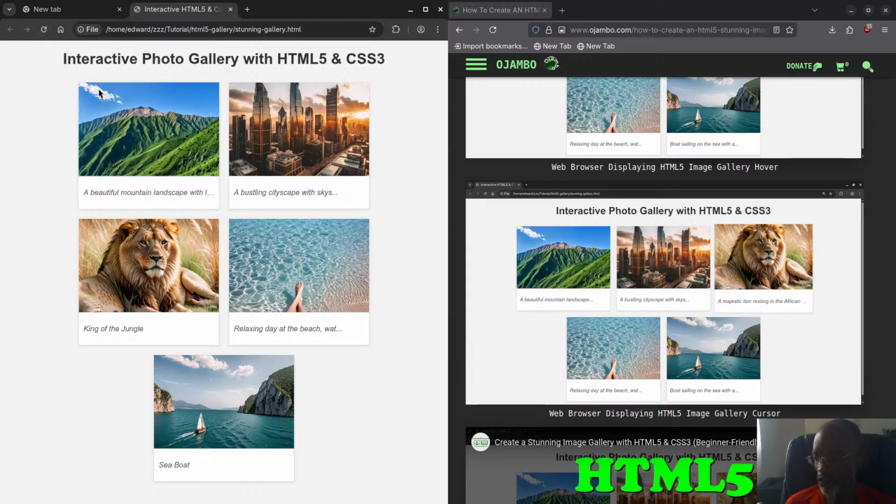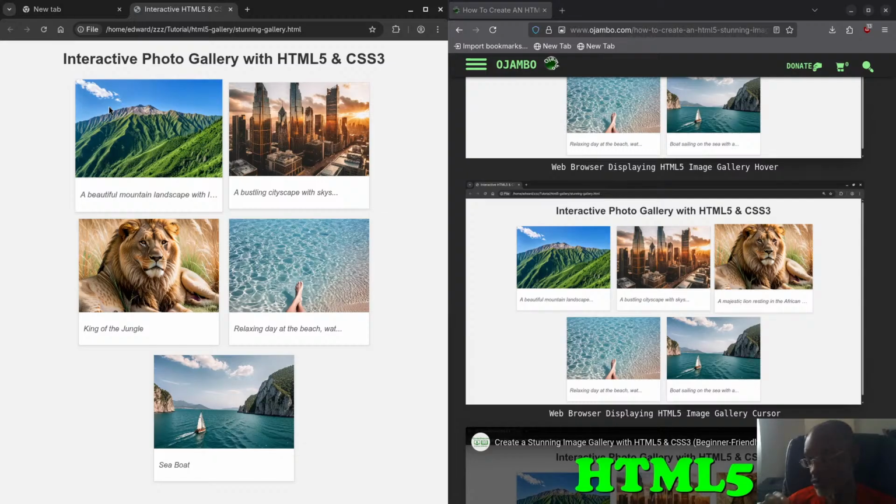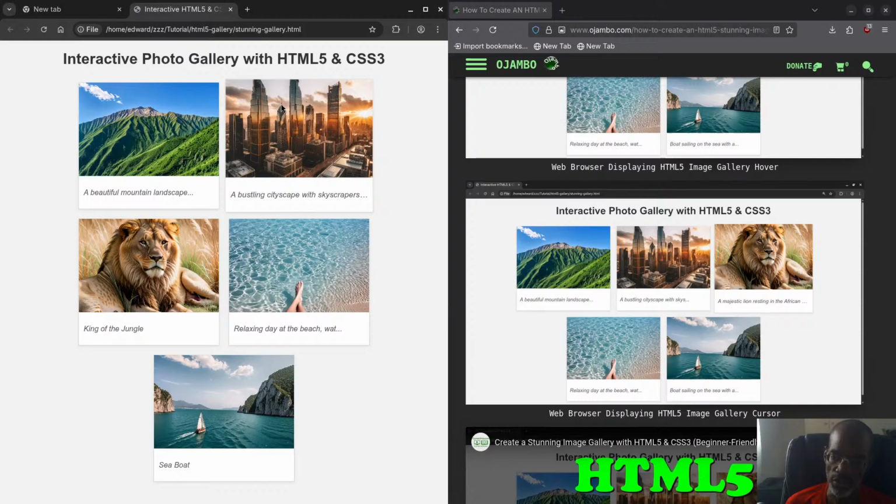It has the ellipsis. Now if I go over it, you see it says a beautiful mountain landscape. The text has changed, and you see the size is also bigger. If you compare the first image where my mouse cursor is to the next one, it's slightly bigger. Remember that's where the 1.05 comes in. If I go to the second one, you see the first image went back to its original size, and also has the original caption. Sorry, the default caption, I should say.